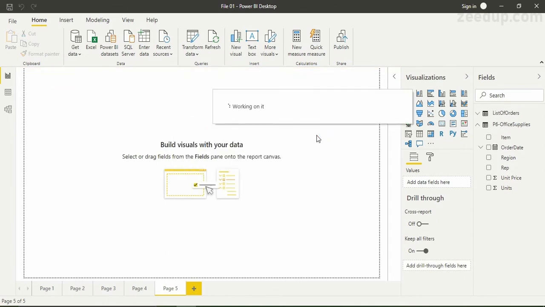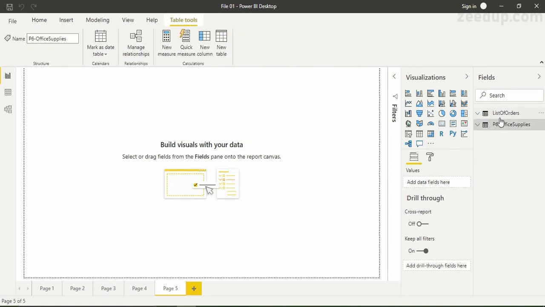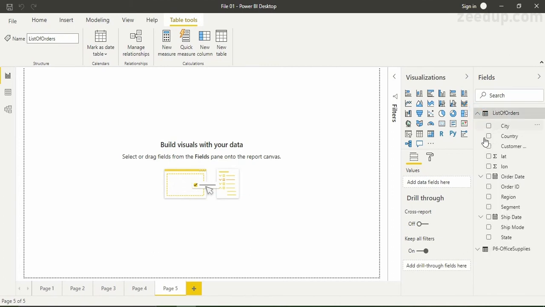Right. So now our data is loaded. You can see we are getting two tables in the fields column. One is this office supplies and then we have list of orders. If we just expand this list of orders, we can see these different columns are available.